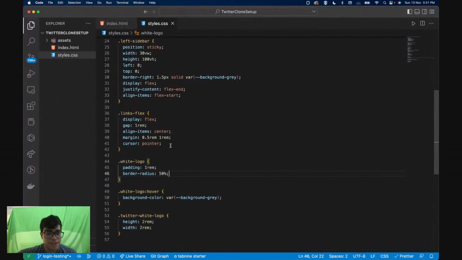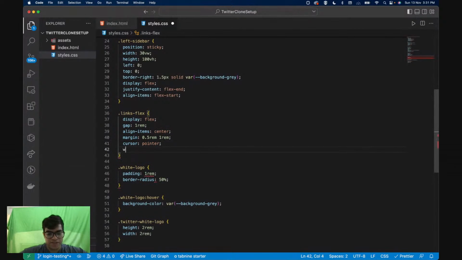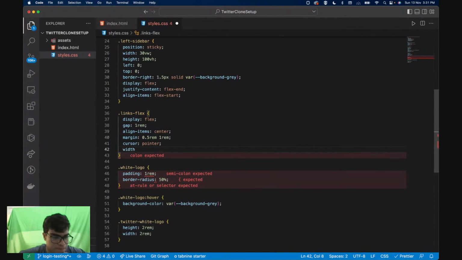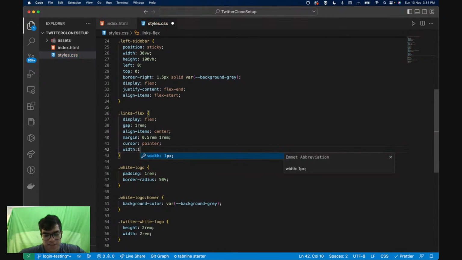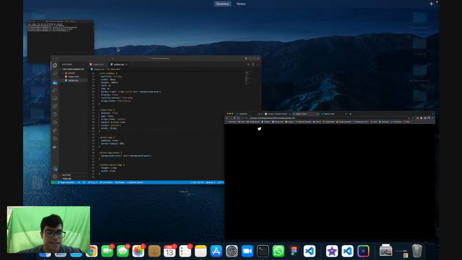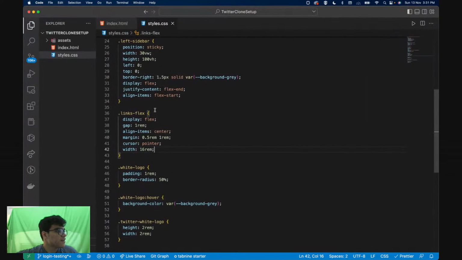Okay, and something that I want to do is let me give this a width of 16 rem to see if that pushes it away a little bit. And yeah, this is fine, right? Since this has a width of 16 rem, it's slightly, there's a gap, right?